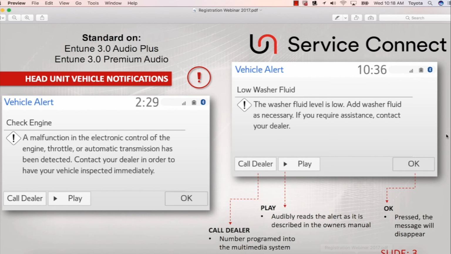If you are stopped and you are able to see the call dealer, play, and OK, selecting any of those soft keys on the head unit transmits the data to the dealer. If you don't do anything by pressing call dealer, play, or OK, on the next key cycle on plus 10 minutes, that data is automatically transmitted to the dealer.